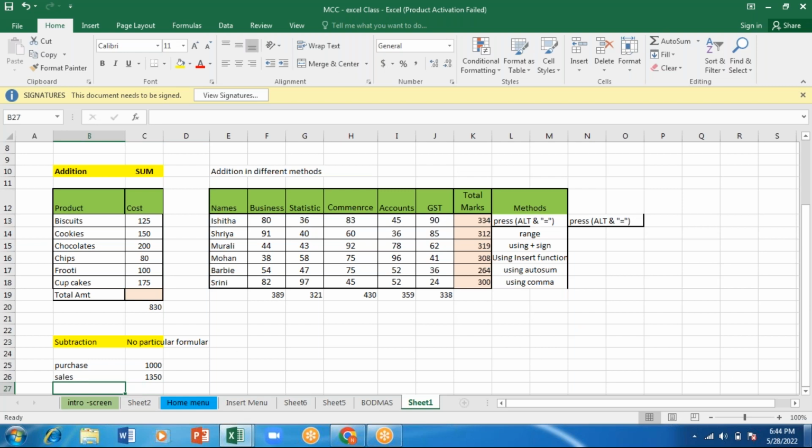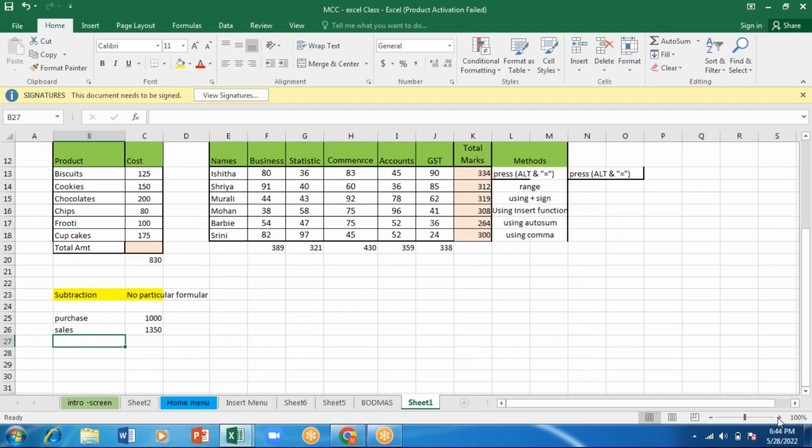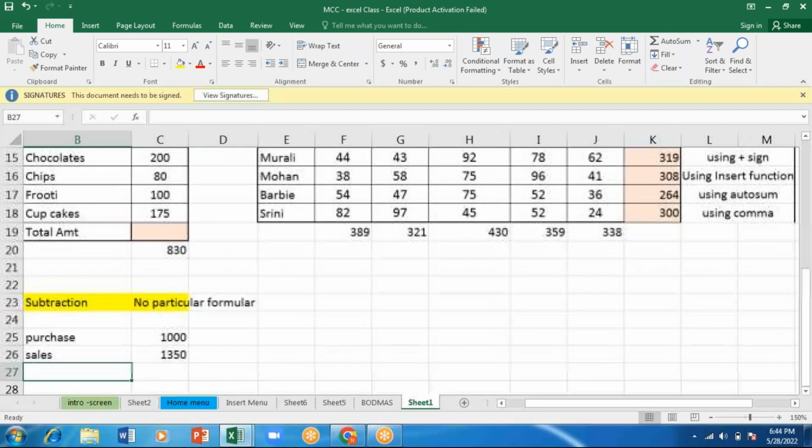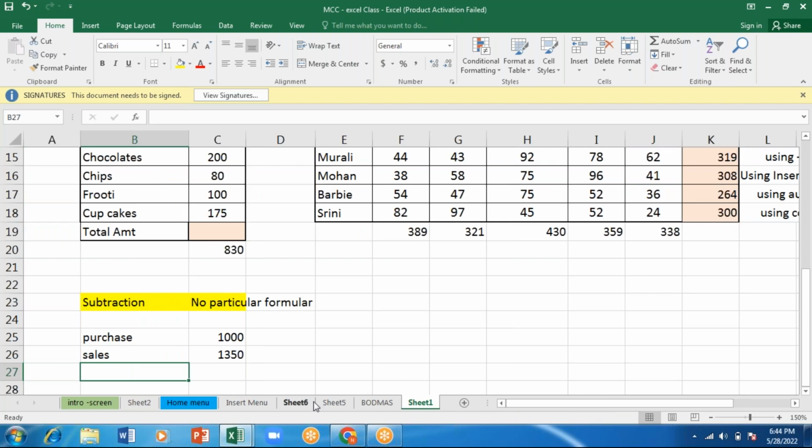Let me scroll down, I think it is not visible for you. If it is not, I'll zoom the screen. Okay, I'm just zooming the screen. Now you have an option here. I want to find the profit.